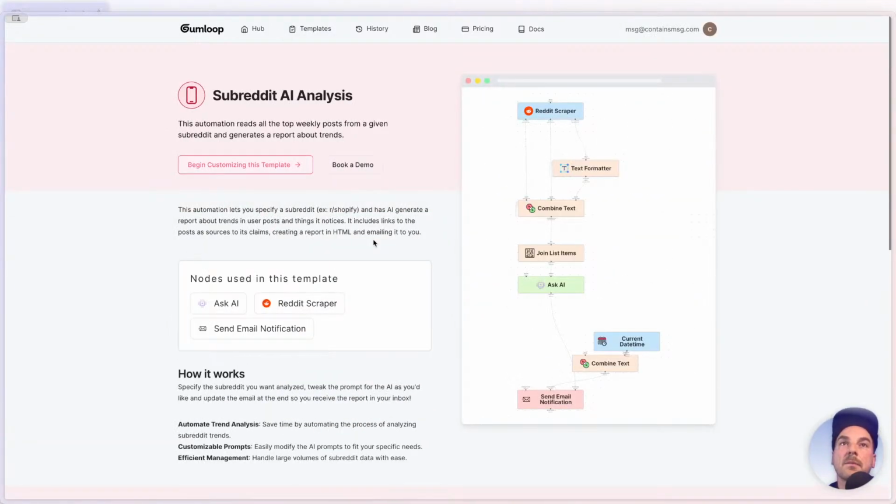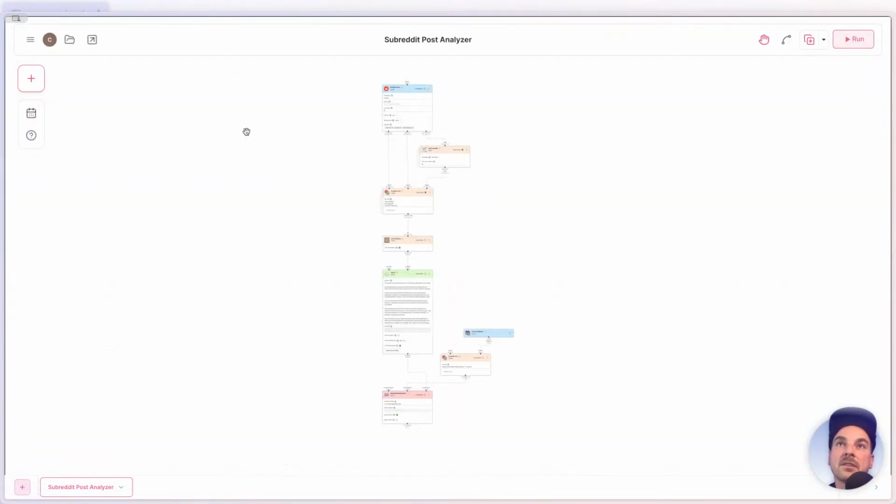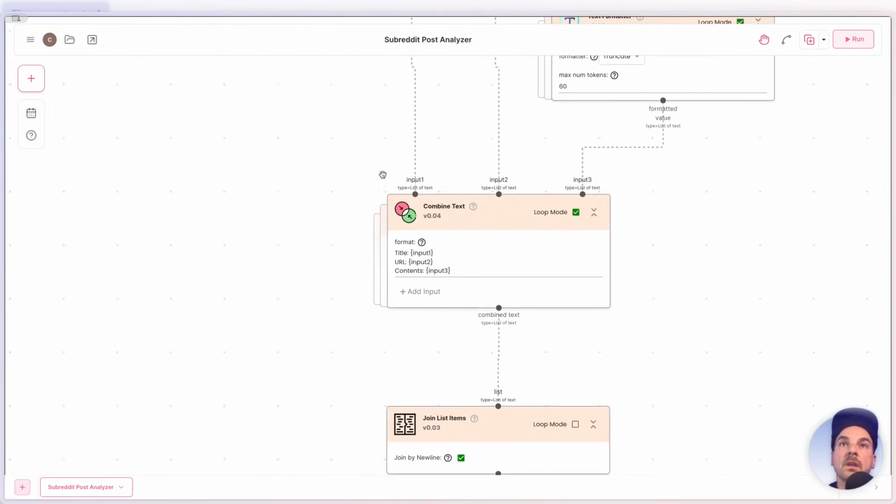Okay, so they give us a breakdown of what it'll look like in their editor, subreddit AI analysis, nodes used: ask AI, Reddit scraper, send email notification. Okay, so that's cool because that previous scraper was pretty rudimentary. It just took the text from the page, but maybe we want to ask AI stuff. So let's see. Okay, so we open up subreddit post analyzer. Okay, let's see.